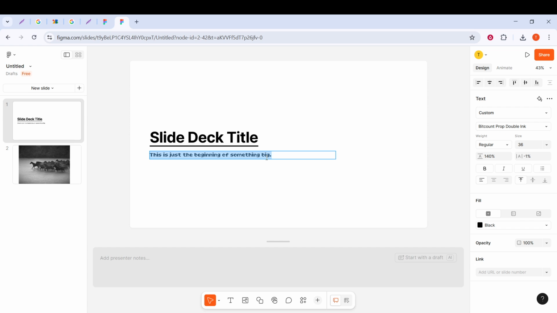And there you have it. You've successfully added a font to Figma. This simple yet effective skill is a great tool to have in your design arsenal.